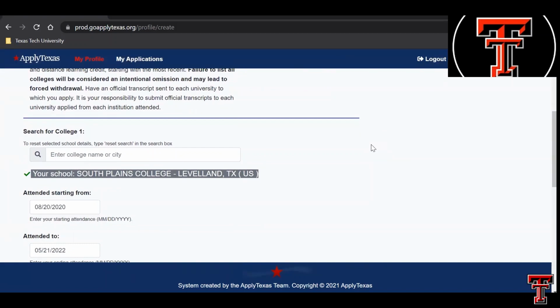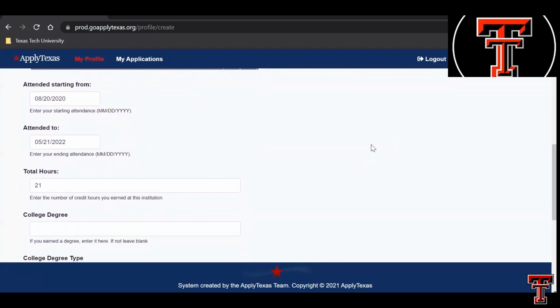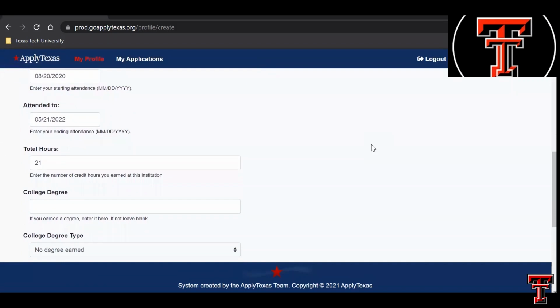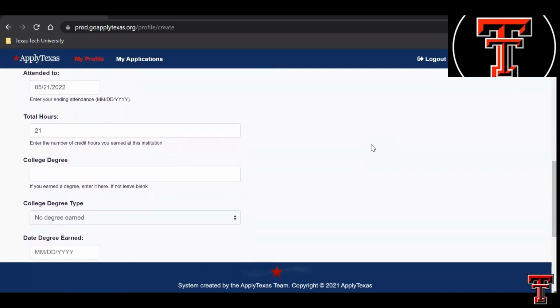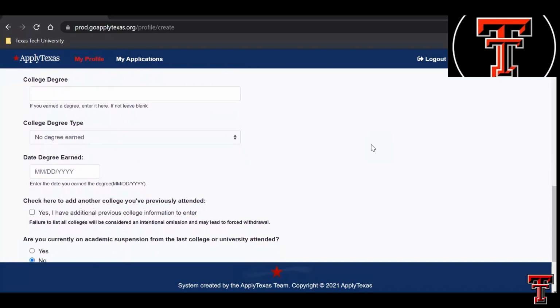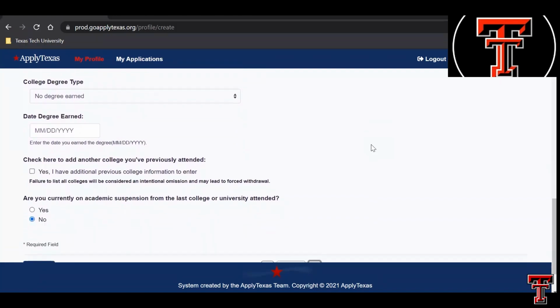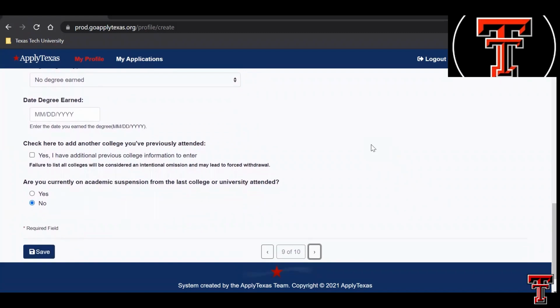You will then want to put the start dates and end dates of your attendance, the total hours you have currently earned at that institution, a college degree if applicable, as well as the date the degree was earned. If you attended other colleges, you will have an opportunity to put that information by clicking the Yes box. You will then fill out the information accordingly. Lastly, you will be asked if you are currently on academic suspension from the last college or university attended. Again, please answer accordingly.